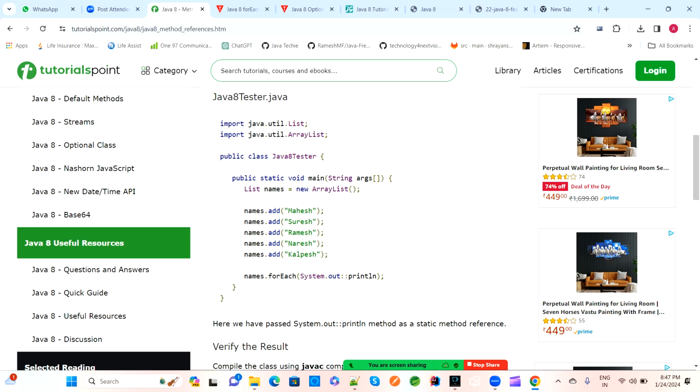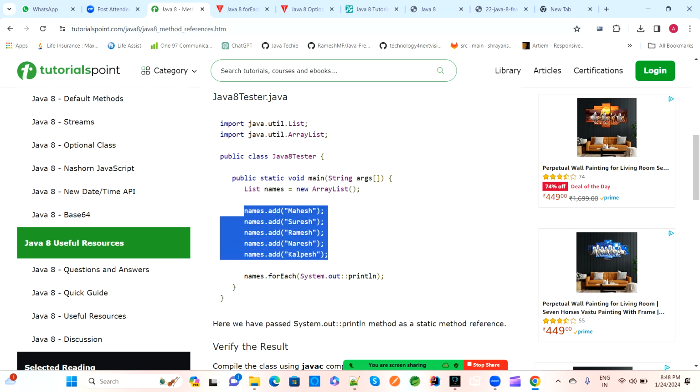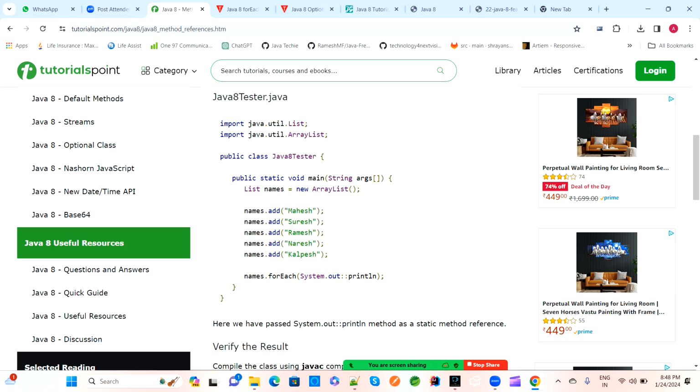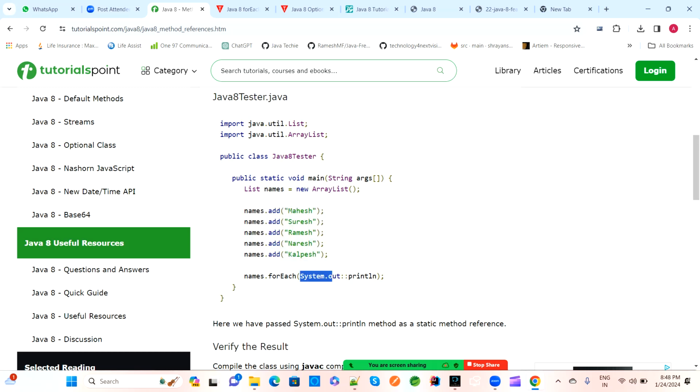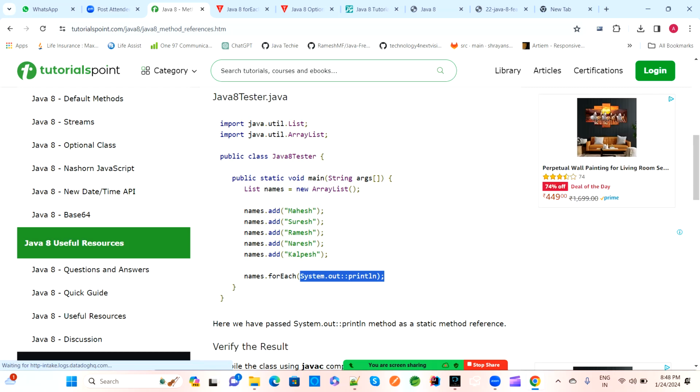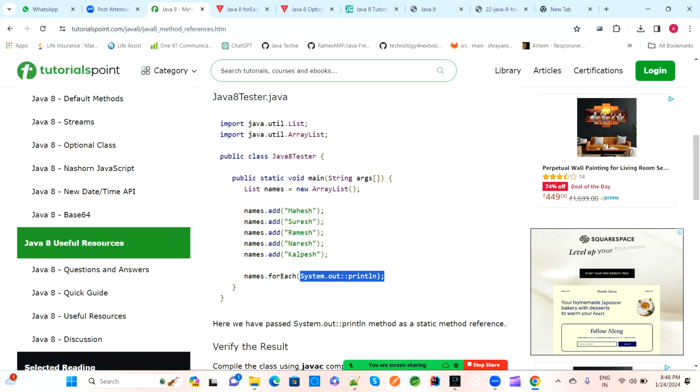So name dot forEach means one by one, for this add method, this add method, this add method. So name dot forEach and System.out.println. Either you mention System.out.println four or five times, or if you want to print all of these, Mahesh, Suresh, Ramesh, Naresh and all, in a single line, then by using method reference we can shorten this code.